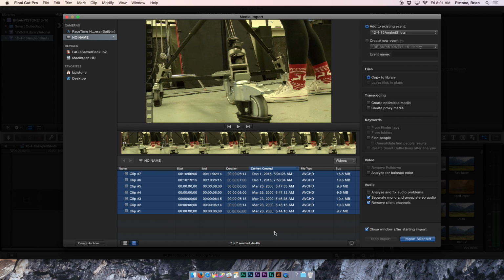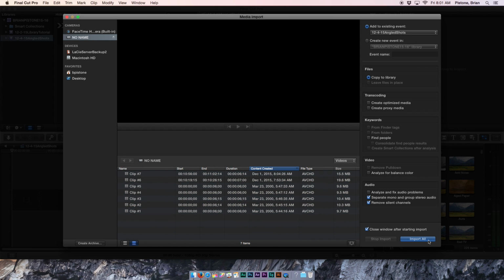So I do want to import the selected. If nothing is selected, I could just click import all. So Final Cut Pro gives you kind of a smart feature, it knows that you want to import stuff, so if you don't select anything, it saves you the time of selecting everything. So we're going to select all this stuff and import all. I just want to go over some of this stuff over here.